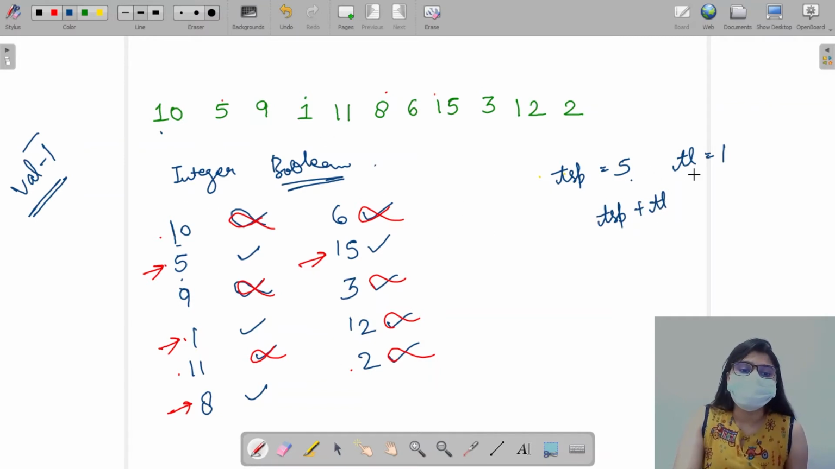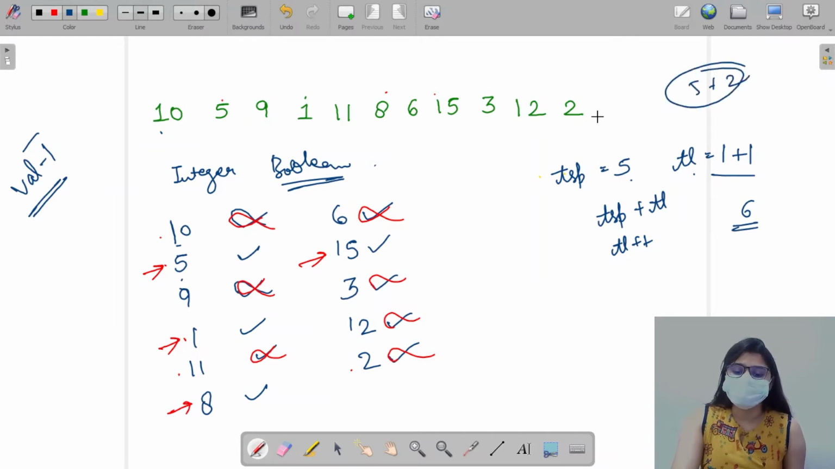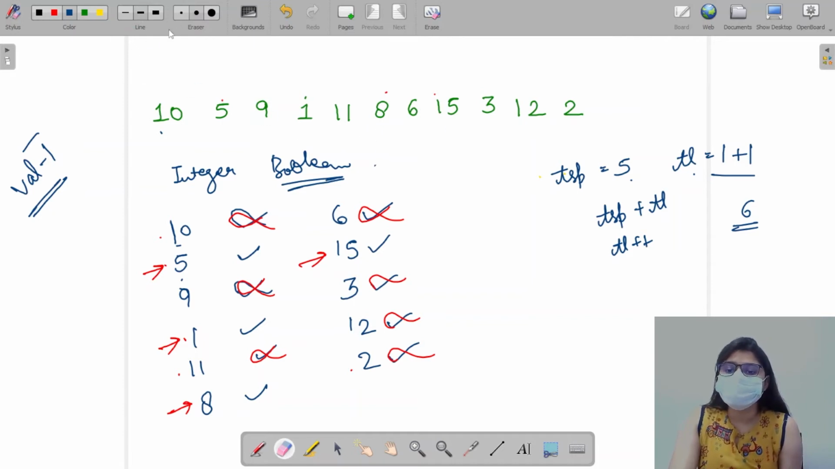So we check for whether 6 is there or not. So 6 is there, we get 6. So what we do is we just increase our temporary length. So our temporary length becomes 2. So then we check for 5 plus 2. That means we check for 7. But 7 is not there. Right? We cannot find 7 here.